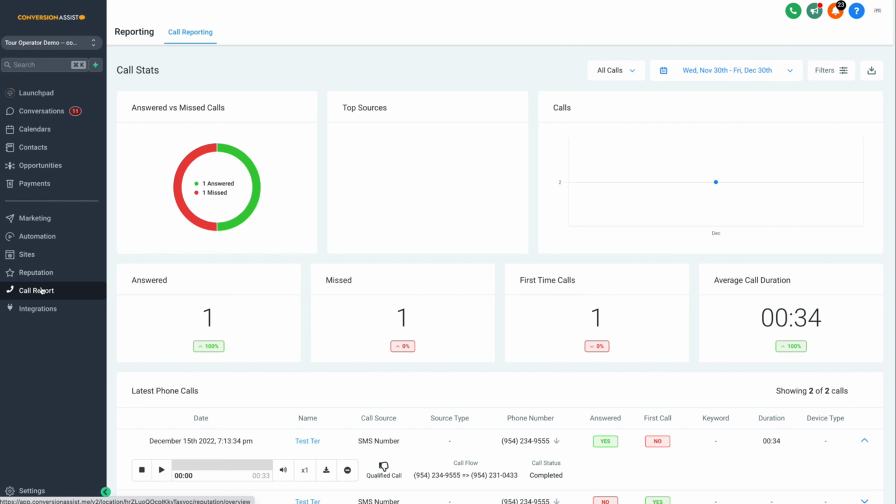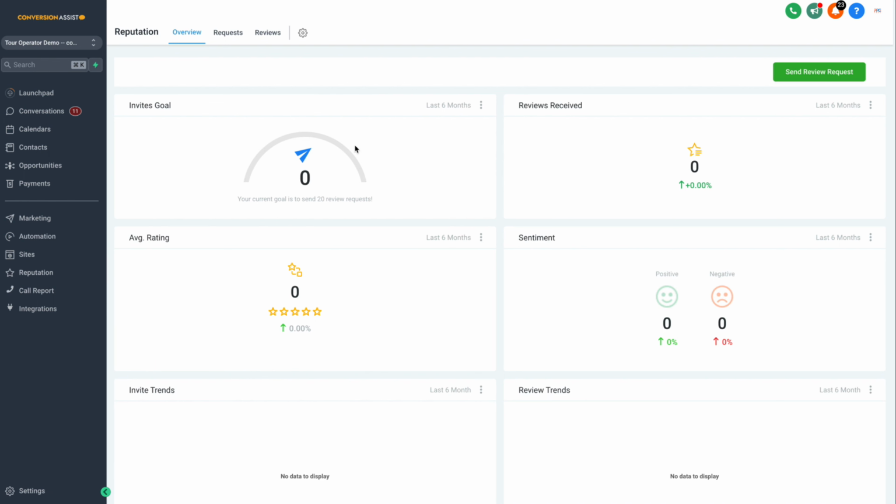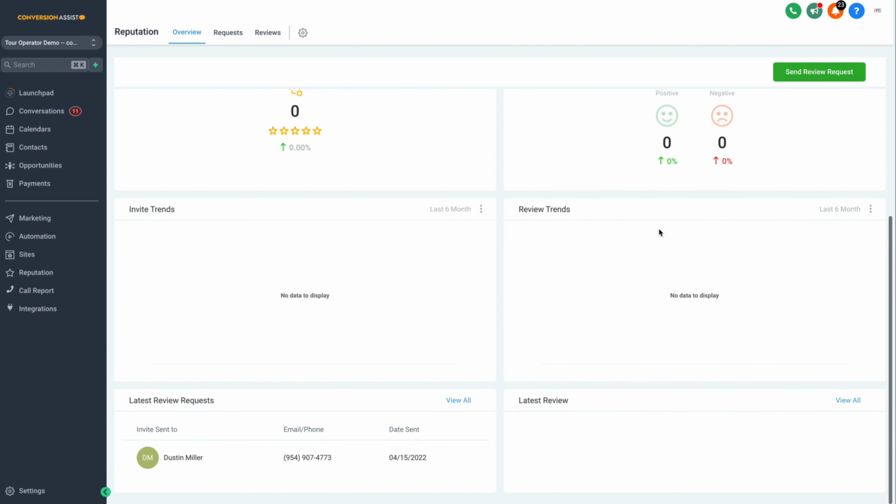And then again, the last, and this is again optional, you don't have to go every day, it's just if you want to know where it is. And then for reputation, if you want to just get a feel for where your reviews are, we don't have any here, but you'll get a feel for how many of those review invitations went out through our system, how many reviews you got, whether it's through our system or not, how many were positive or negative, depending on how people responded. And you start seeing some trends, start seeing who was the latest to get a review request, who actually gave the latest review.